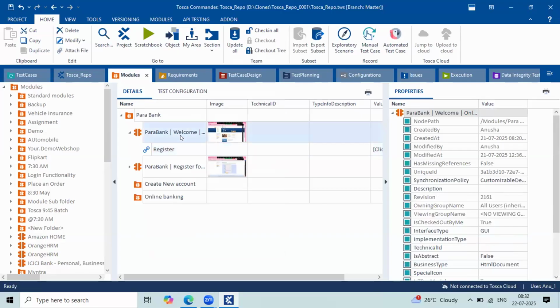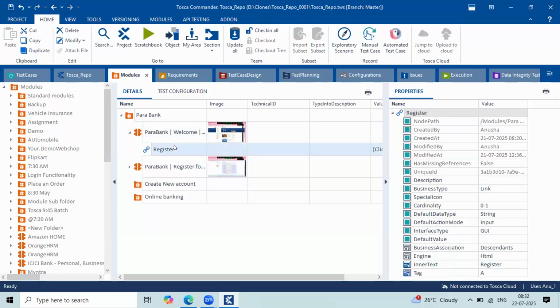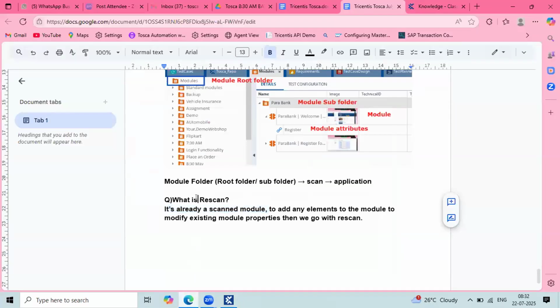Two things. If you want to add new controls within this module, we go with rescan. To make the existing control unique, we go with the rescan. Two activities. I already mentioned those two points here.